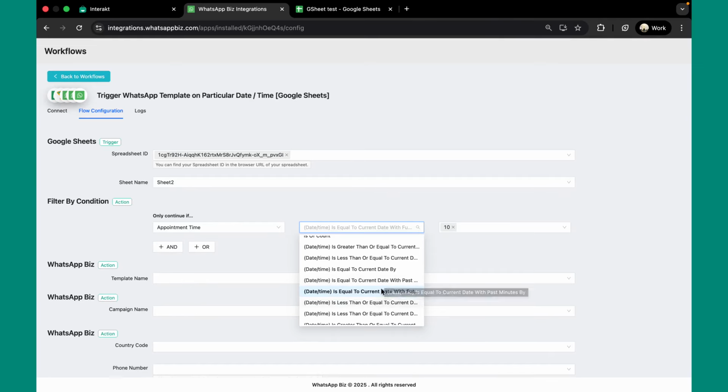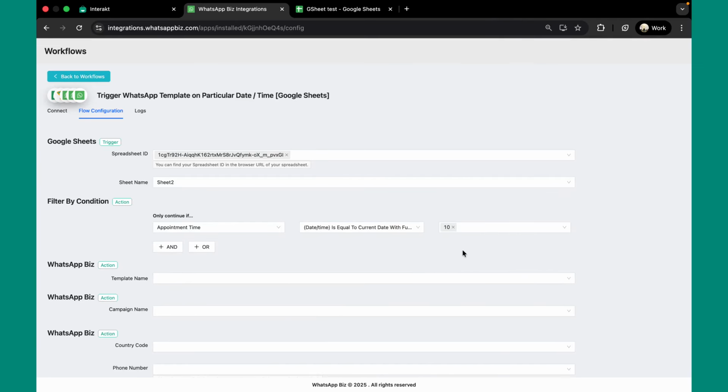But right now we'll be selecting future minutes by 10. That means as soon as it hits 4:20 and there's a 10-minute gap between the current time and the future time, which is 4:30 p.m. saved in the Google Sheet, the message will get triggered.